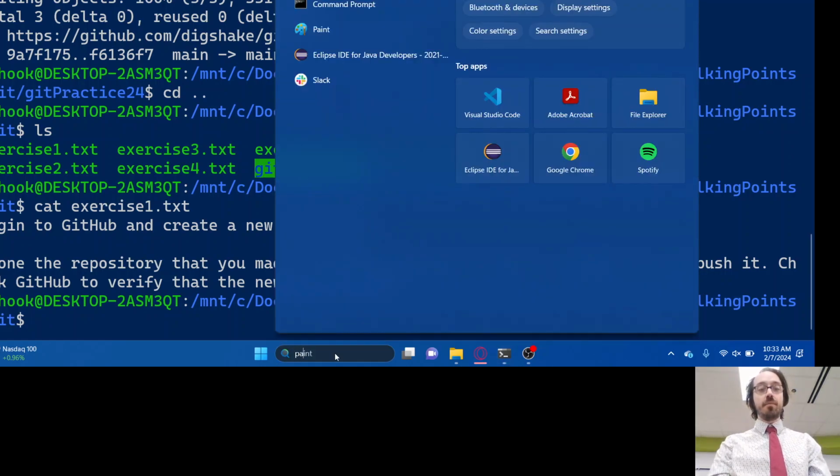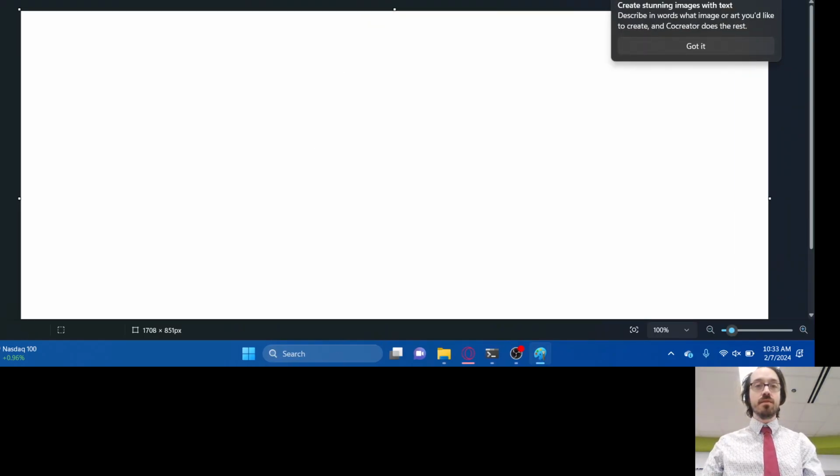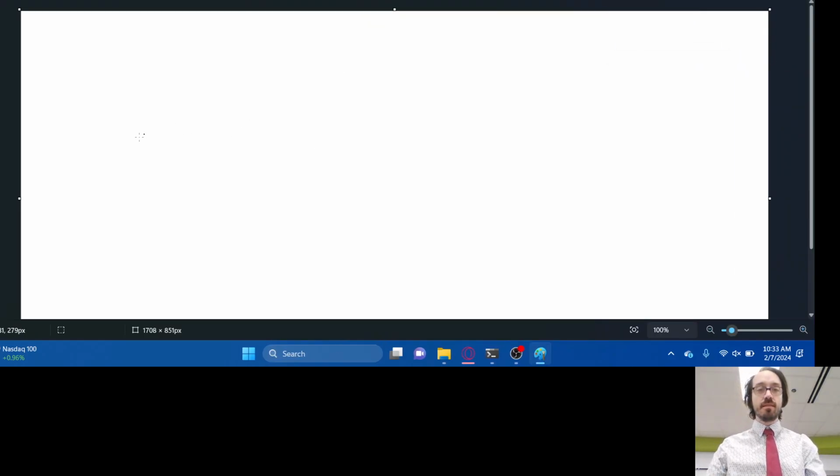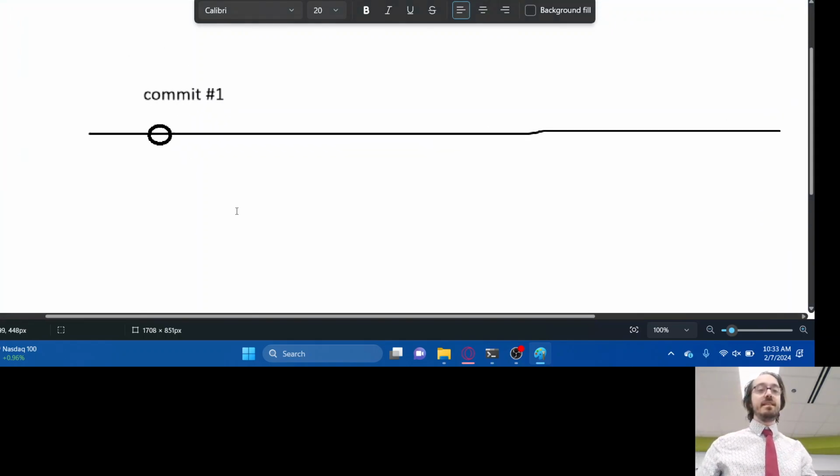I'm actually going to bust out my fantastic MS Paint skills and draw some things, try and represent our repository. Right now, this is the visual representation of the repository that I've got. It's just got one commit. I just made that one file and made that one commit. That's it. That's all I've got.